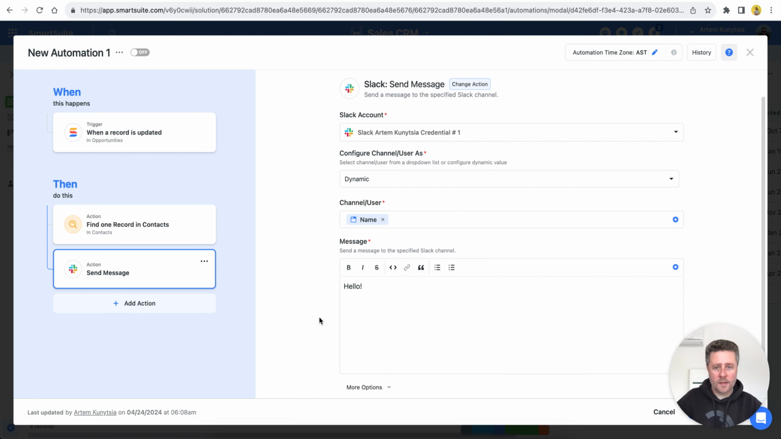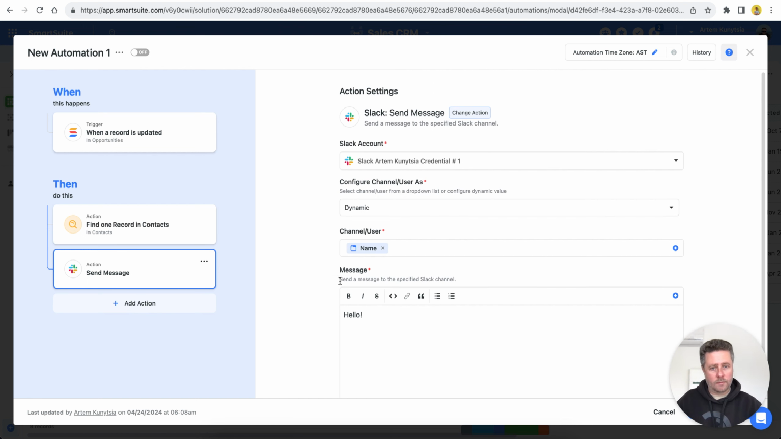Well, I will not fire this automation because I don't have a corresponding Slack channel, obviously, but I hope this explains the concept well enough, and you will find it useful and apply it in your builds.